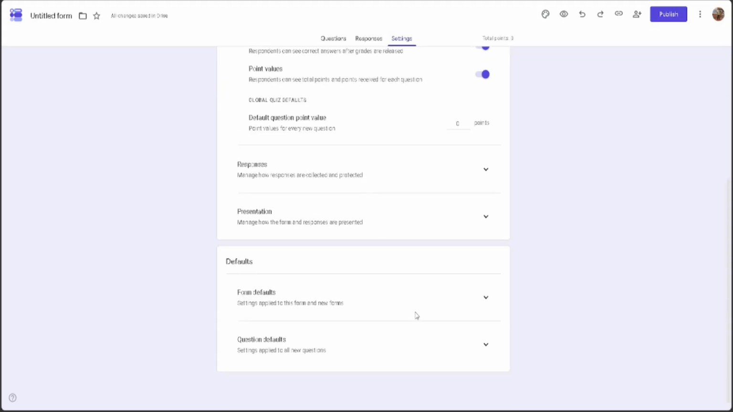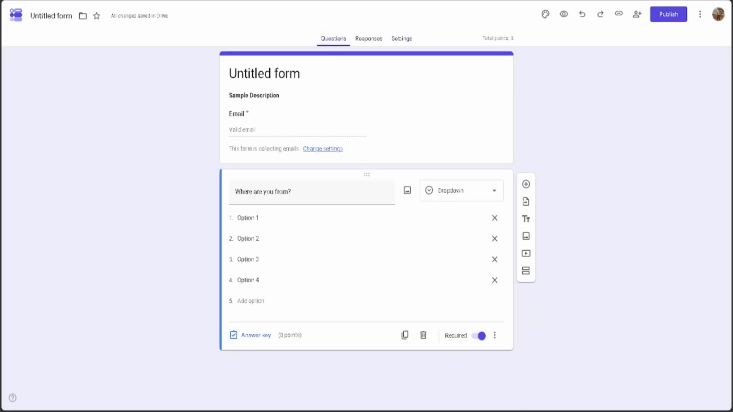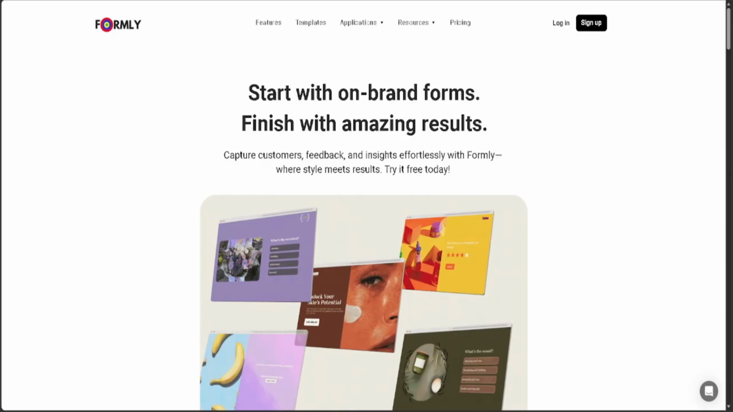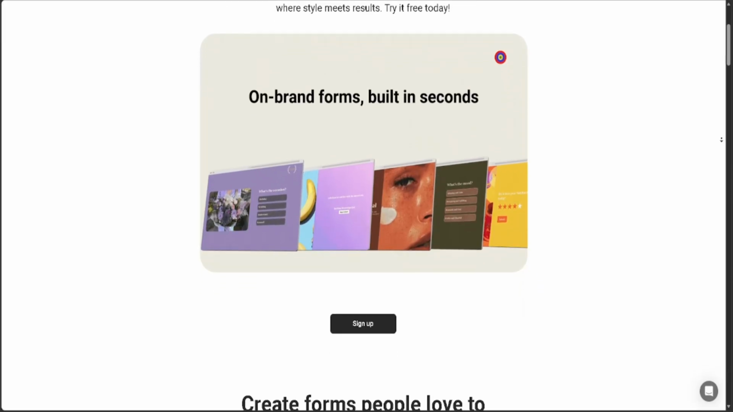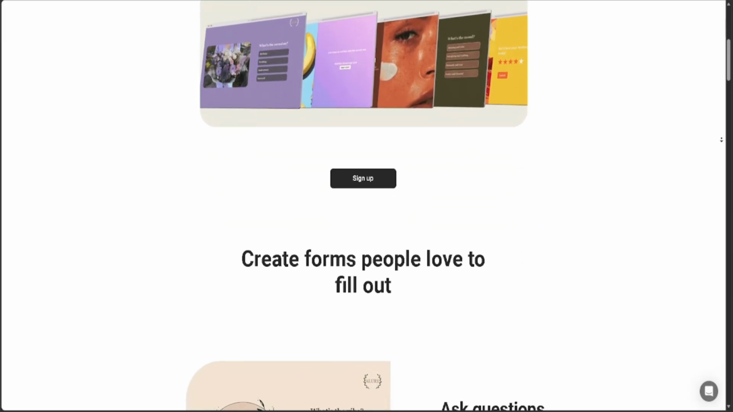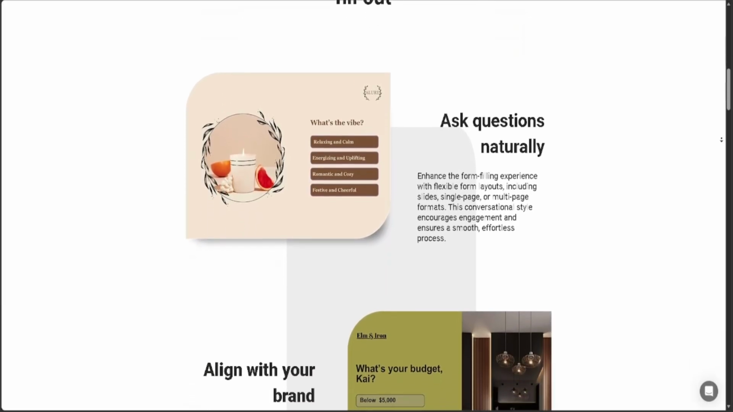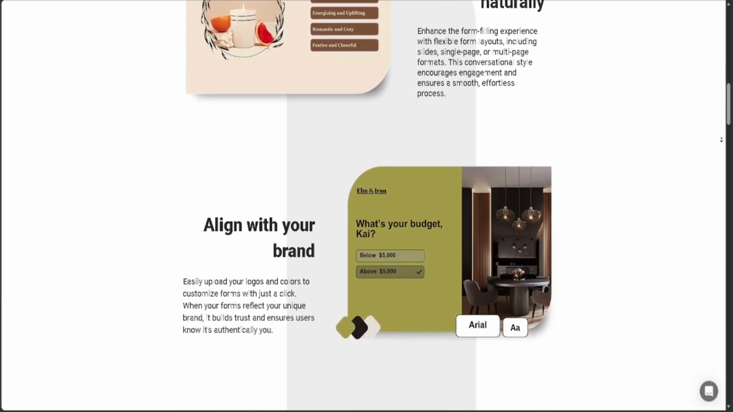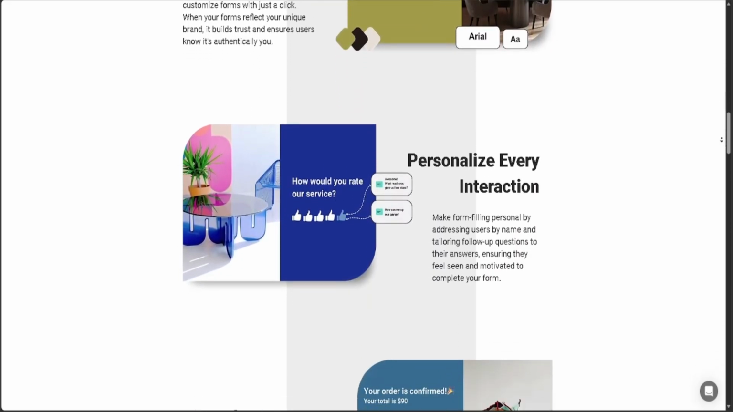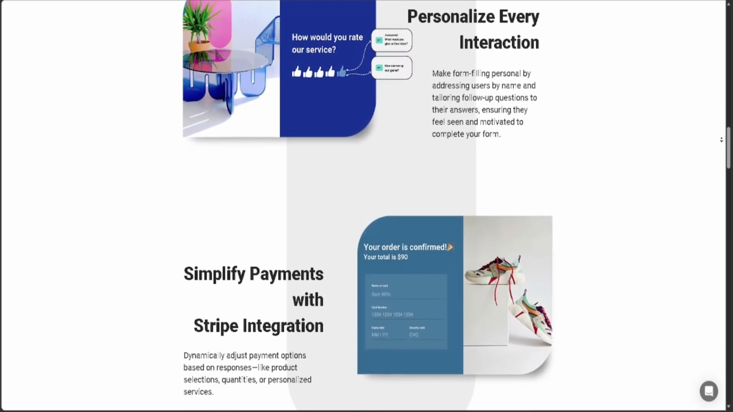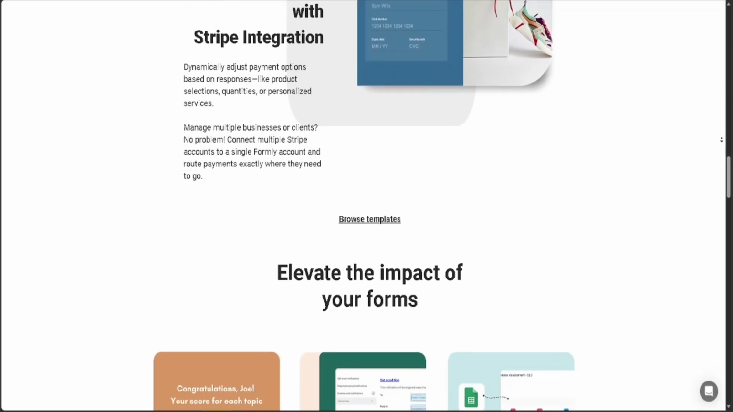GetFormly is designed for people who want more than just a basic online form. Instead of focusing only on collecting responses, GetFormly aims to help you build forms that look professional, provide a smoother experience for users, and fit naturally into your website or business. One of the first things you'll notice is the design. Forms created with GetFormly have a modern appearance that can help leave a longer, stronger impression on visitors. If branding matters to you, having forms that match your website can make a real difference.